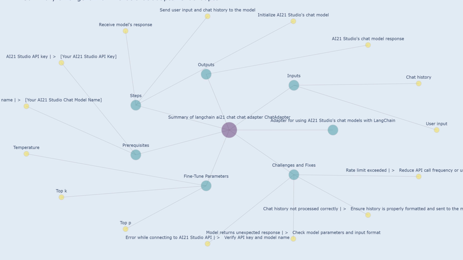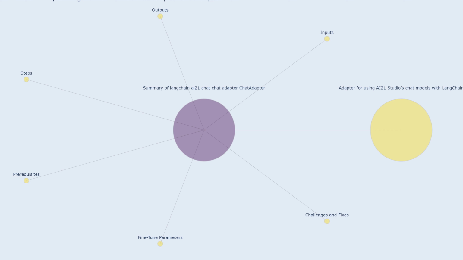Summary of Langchain AI21 Chat Adapter. Chat Adapter. Adapter for using AI21 Studio's chat models with Langchain. This adapter allows you to seamlessly integrate AI21 Studio's powerful chat models into your Langchain applications.